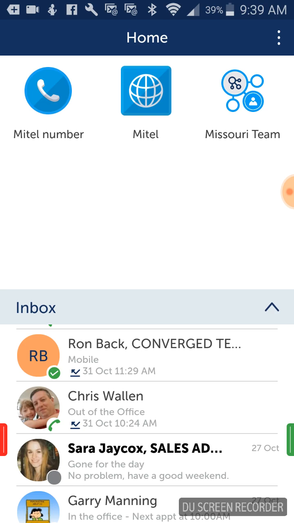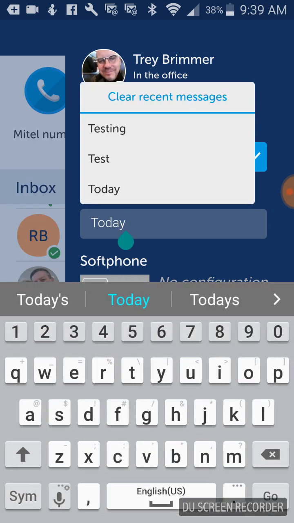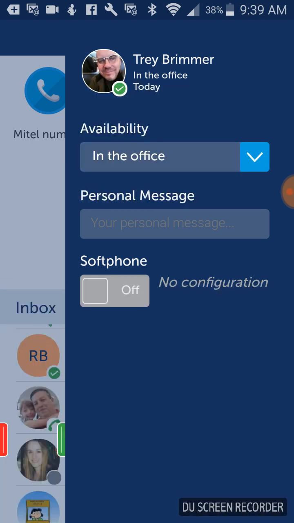For you, you can do the same thing by just pulling over that pole. There are some pre-established statuses like in the office, out of the office, gone for the day, that kind of thing. But you can create your own as well. And you can put a message. Their message was like, have a good weekend or whatever. You can put whatever you want right here. It'll show you the recent messages I've used. I can clear these, or I could go ahead and put in a new message. So I'm going to clear those because I don't need to see all those.